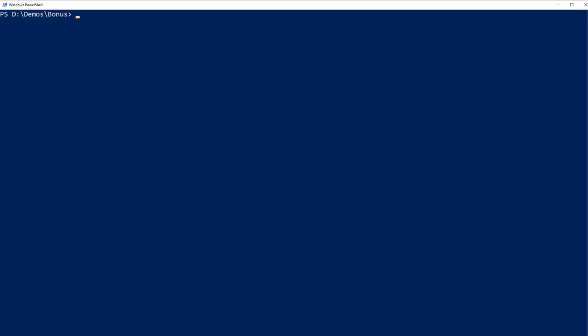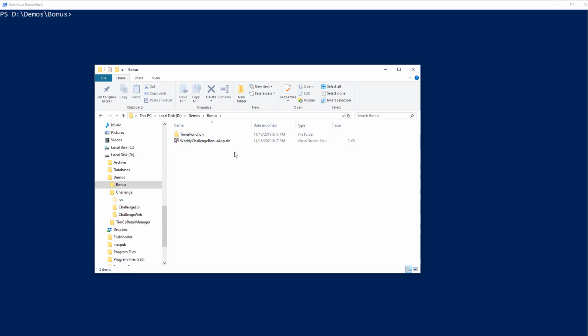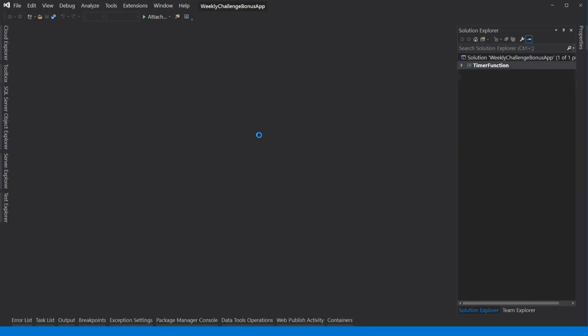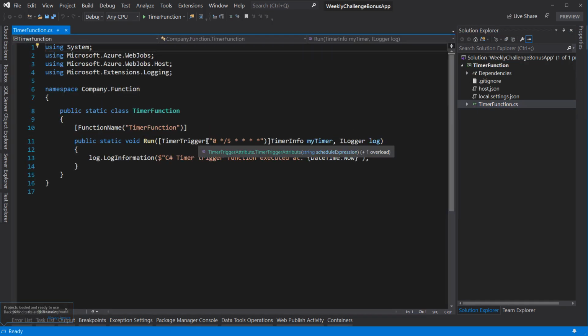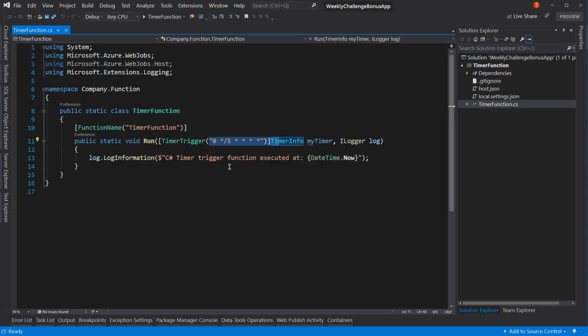So now if we go back to that folder, all right, so the folder back up, go to bonus. There's our solution. We double click on it. Opens up. And we should have in here one function, the TimerFunction. Inside here we have our TimerFunction.cs, which is a timer function that's going to be triggered every 5 minutes, I believe. And every 5 minutes, or whatever this timer is, I think it's 5 minutes, I'm not positive, it's going to trigger this log, and that's it. Obviously you want to change it to be something else, but there is your timer function set up.